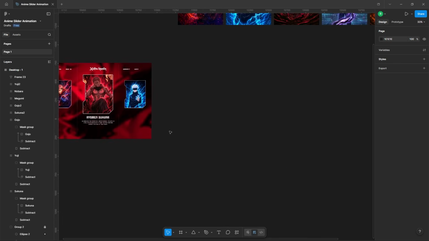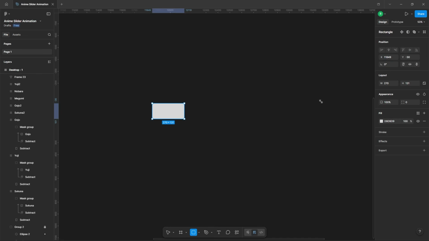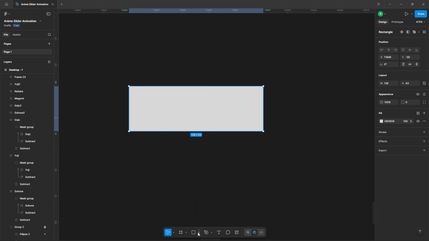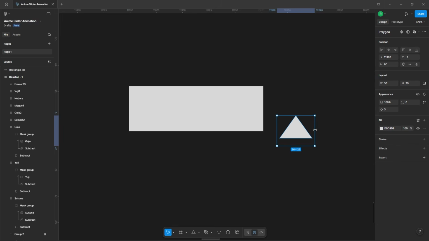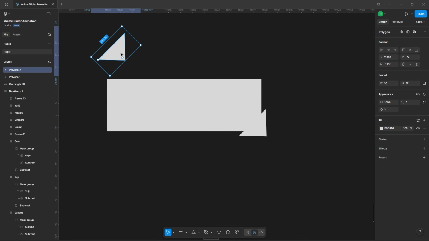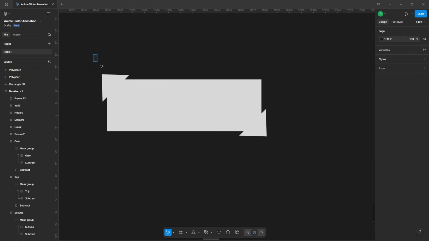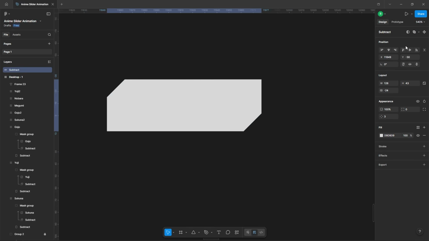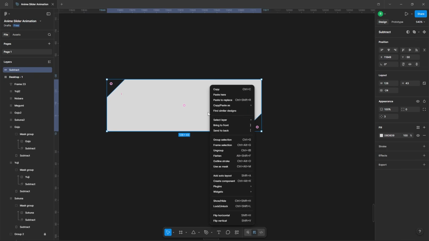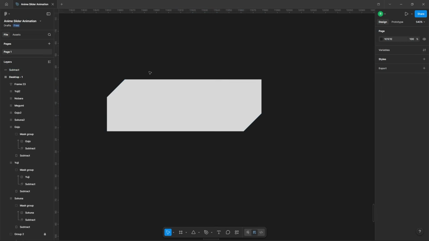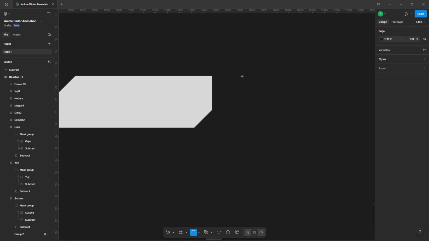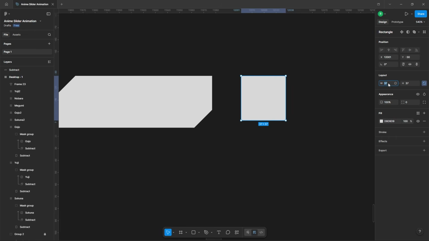Alright, now let's create the buttons. Start with a rectangle. Then add a triangle to the bottom right corner and another triangle to the top left corner. Select all the shapes and subtract the triangles from the rectangle. Flatten the shape. You can repeat the same process to create another button.